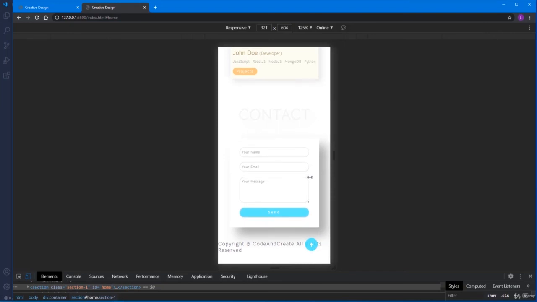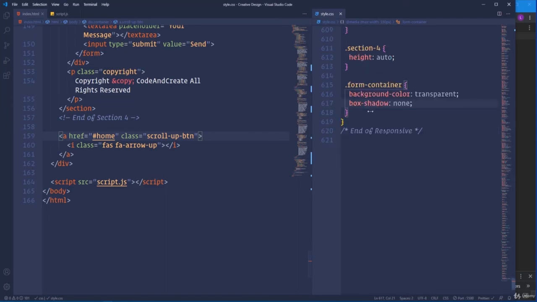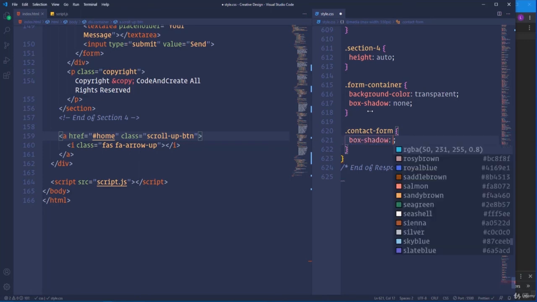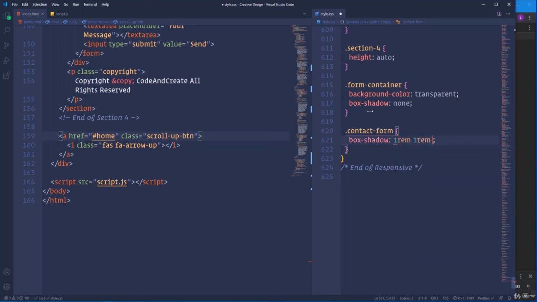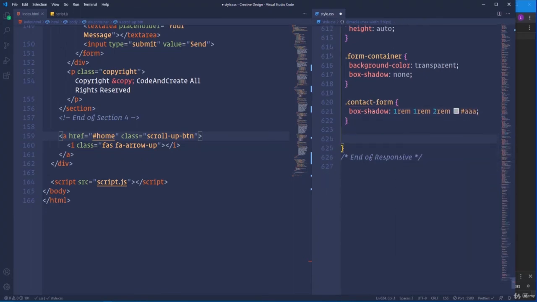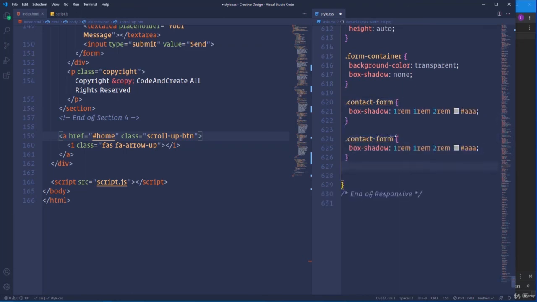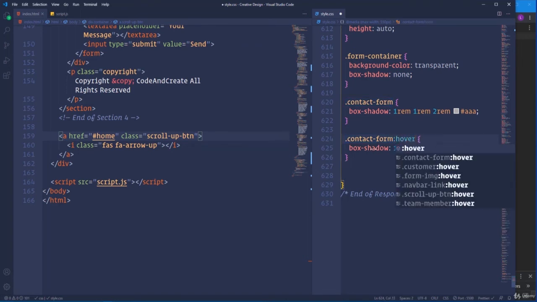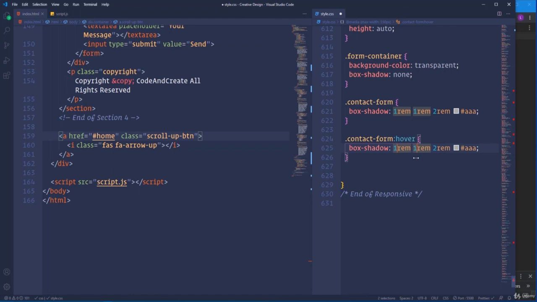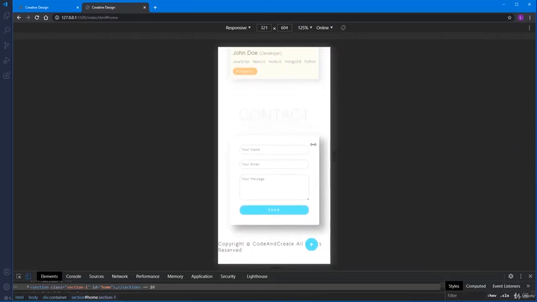Next, let's take care of the form itself. I'm going to decrease the box shadow. Let's select contact form and set box shadow to 1 rem twice, then 2 rem, and the color AAA. Next, I'm going to change the box shadow on hover as well. Let's duplicate this code here, add hover to contact form, and change the values. Let's use here 2 rem twice, and then 3 rem. Okay, that's it about the form element.